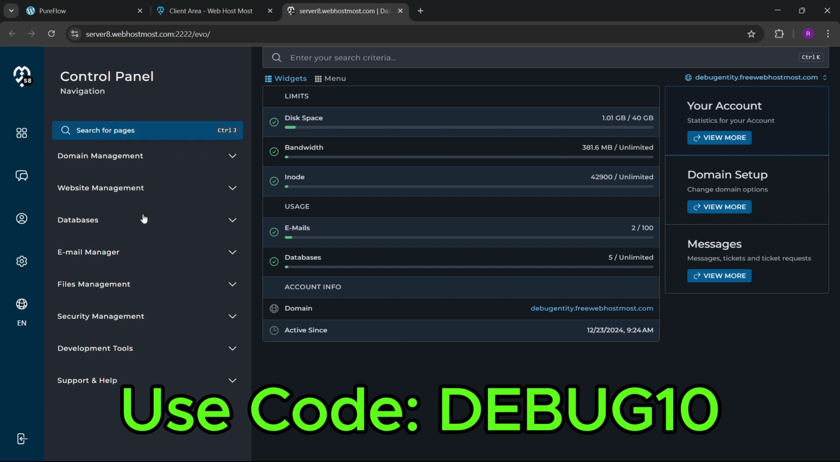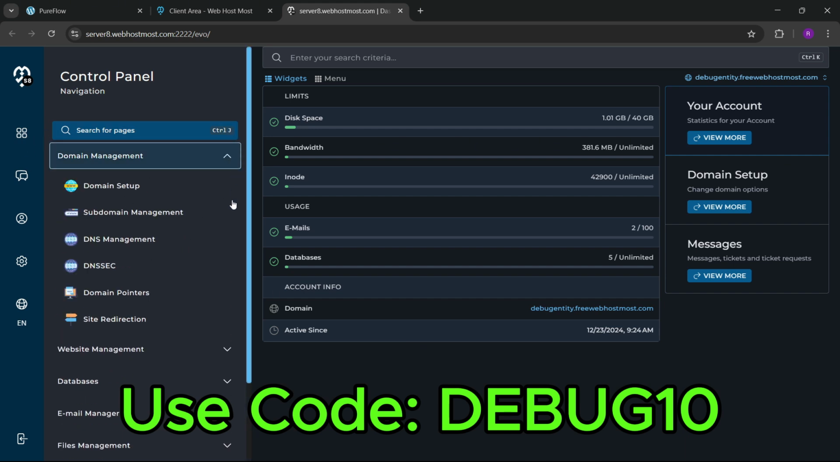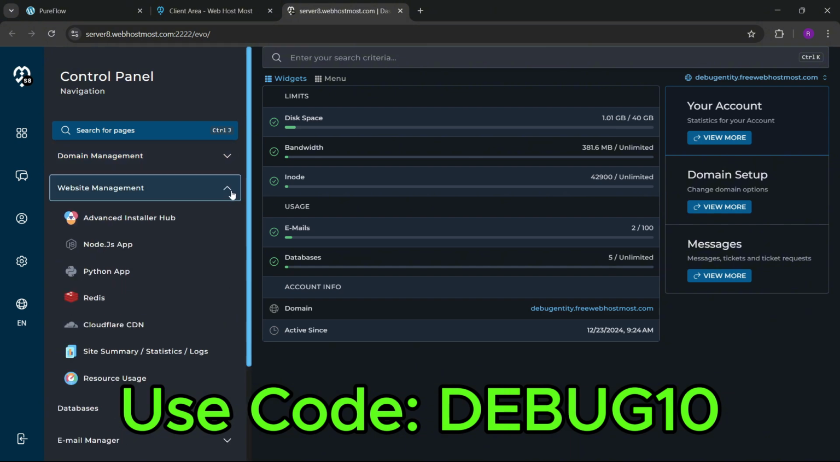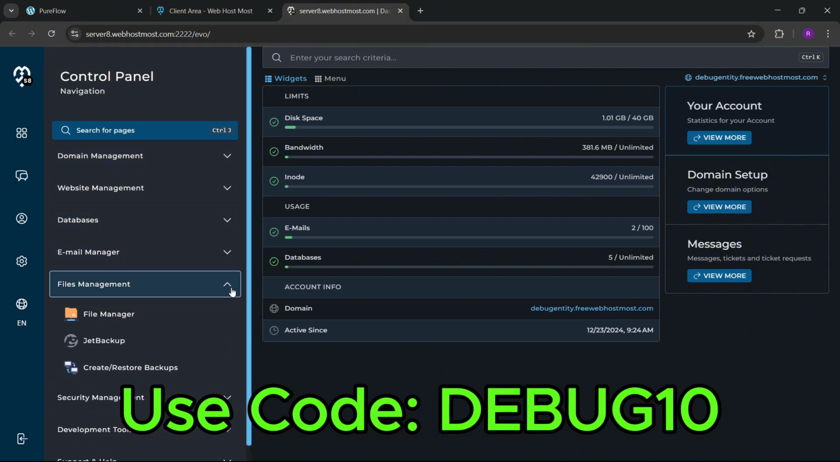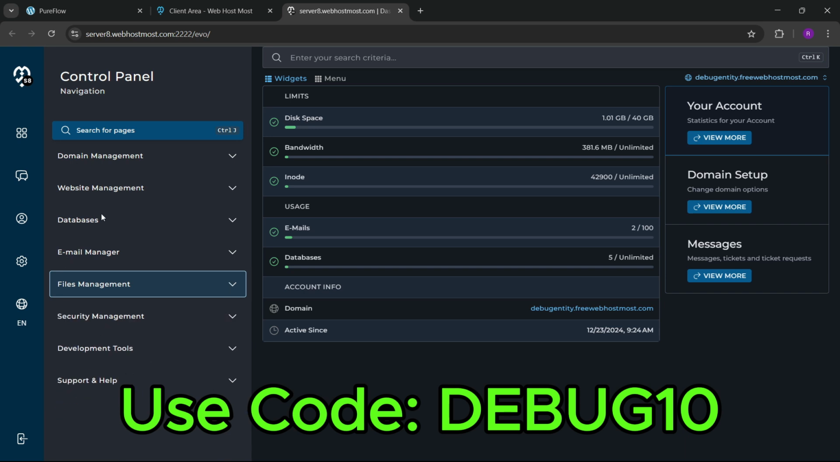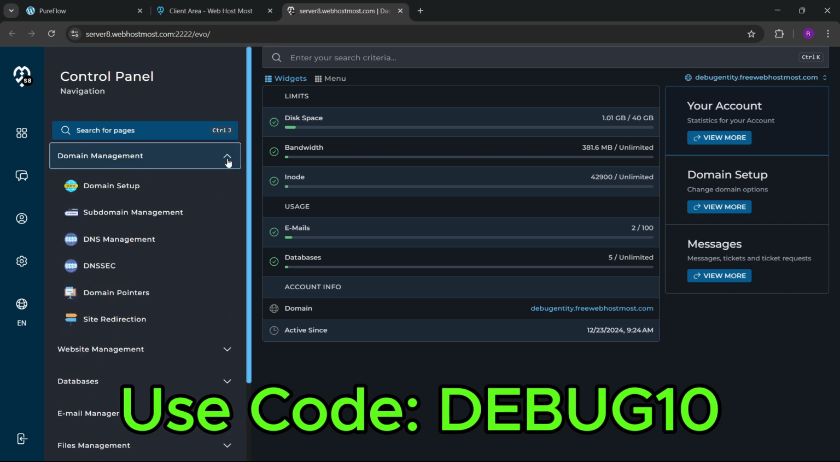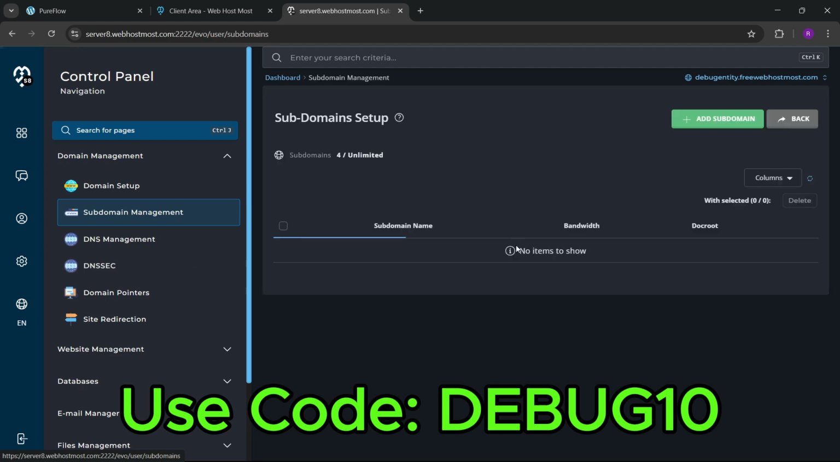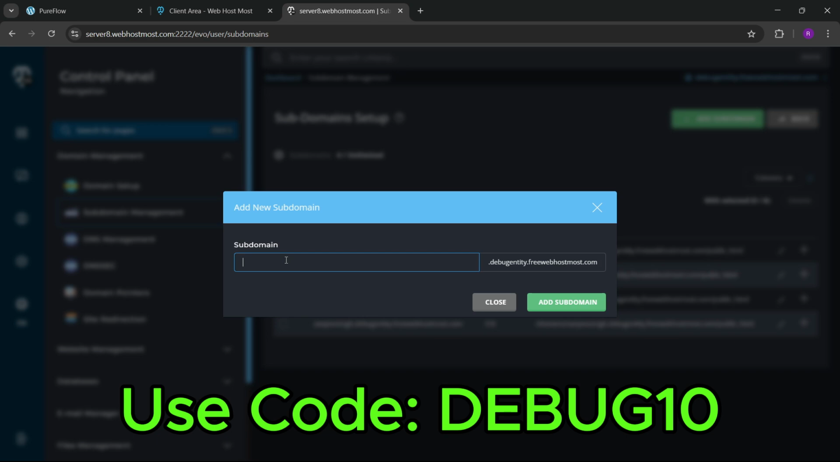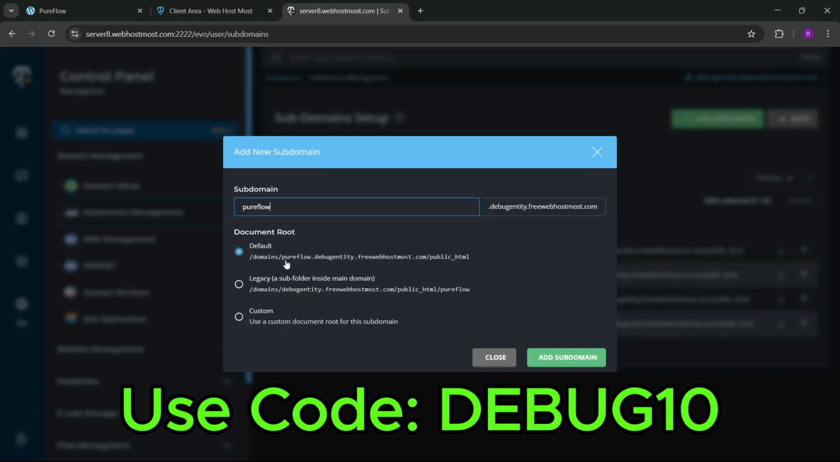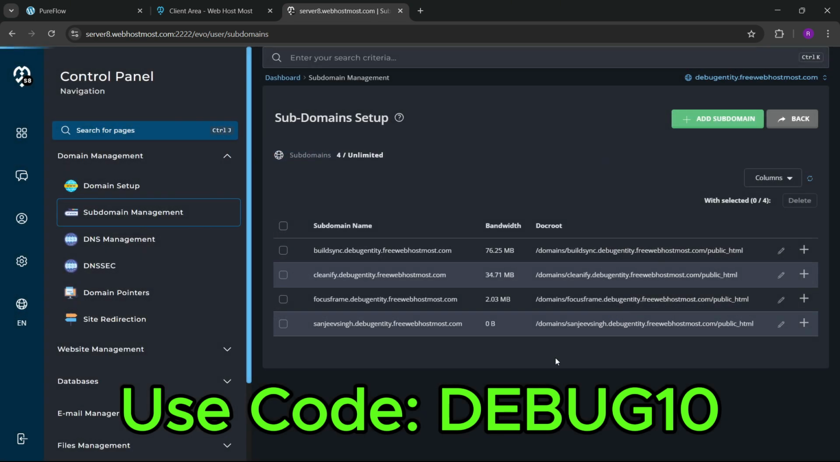So after going to the control panel, here you can see that we have the domain management tools, the website management tools, and we have the databases, email manager, and file manager. So there are so many options. Let me go to domain management, and we have to go to subdomain, because we're going to build this website on a subdomain. So let me click on add subdomain. Let's add pure flow here, and just click on add subdomain.